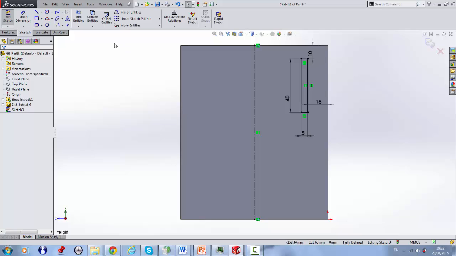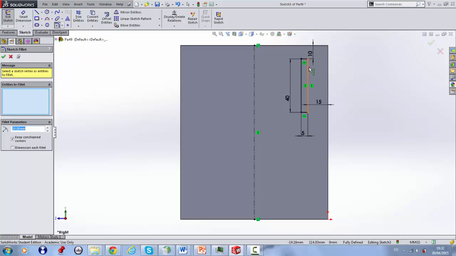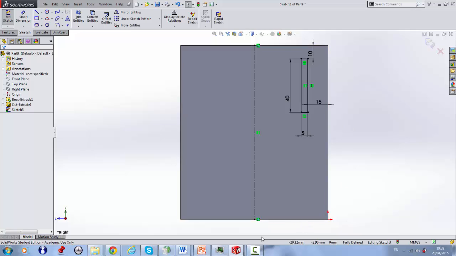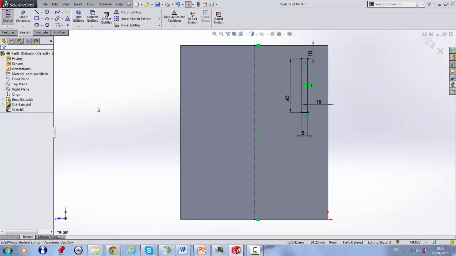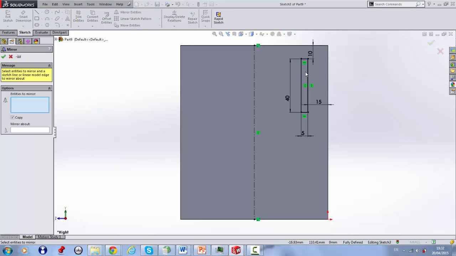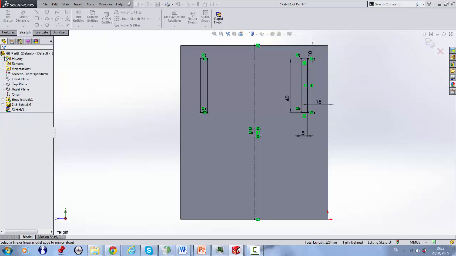Next we are going to fillet the edges, the corners of this window. Next we are going to mirror these entities. So clicking mirror entities, we're going to mirror the rectangular window to the opposite side about the center line and click OK.